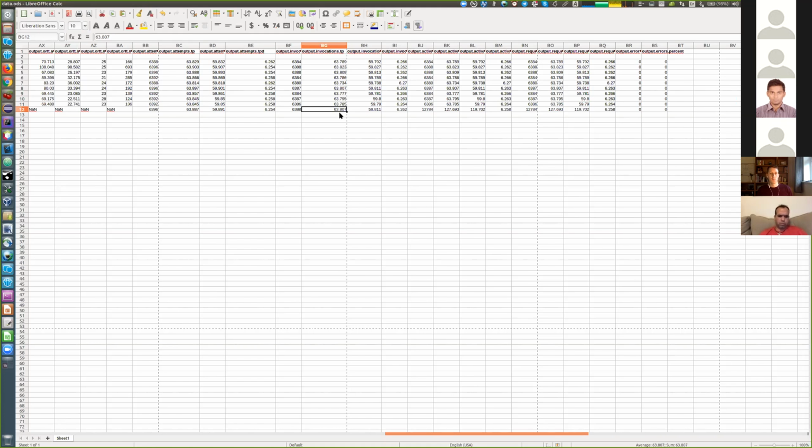Other than that, I think you can read everything else in the documentation. I think it's pretty detailed. Any questions?